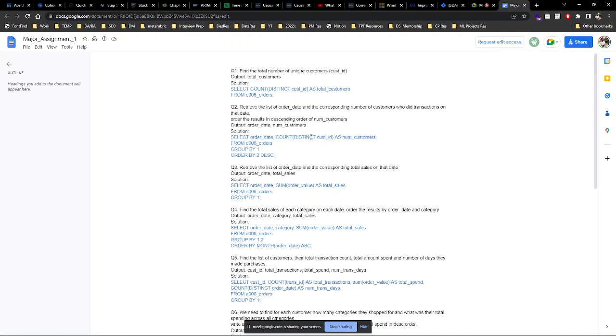I'm not going to run this again because we know what we are going to get. Select order date, count distinct customer ID as num customers, from this table group by order date and order by 2 descending. This is the second column, and it's going to be in descending order. Cool. Third one, retrieve the list of order date and the corresponding total sales on that date. Again, given date, total sales.